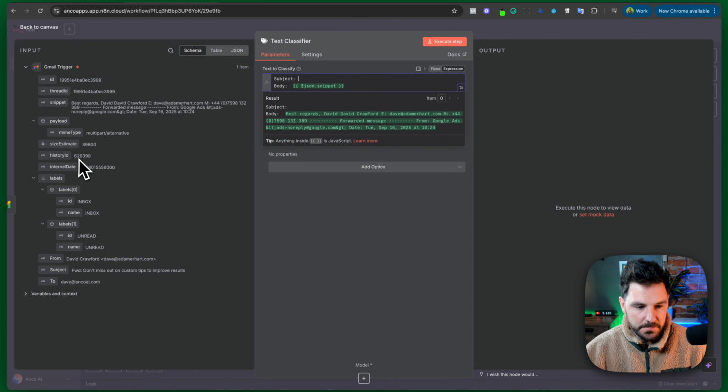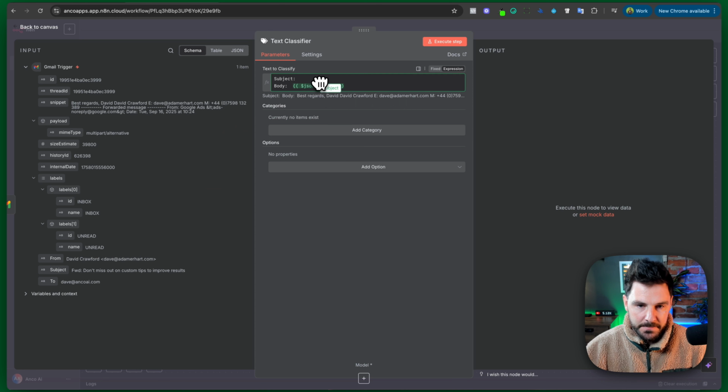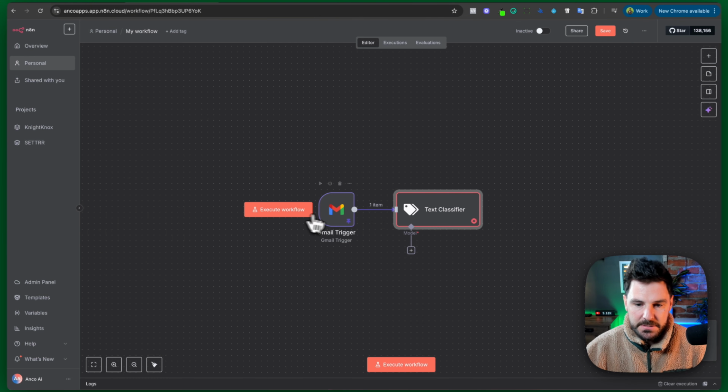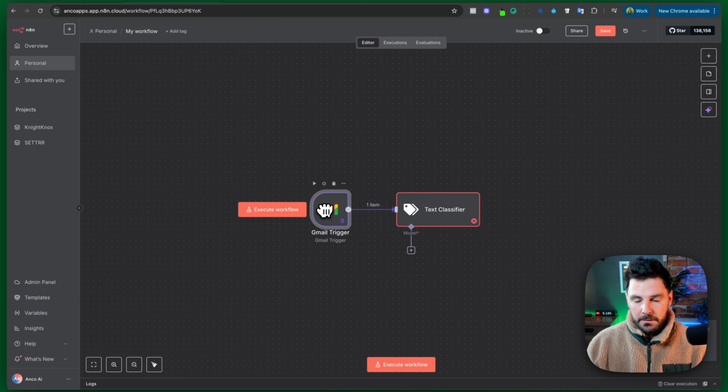And then we're going to look for subject, and we can see subject there. You'll see it drops in green, which means it's mapping. Then we can try to execute this step. It says it's not connected, so I'm just going to come back to the canvas and follow on, and then I'll execute it once it's all set up.